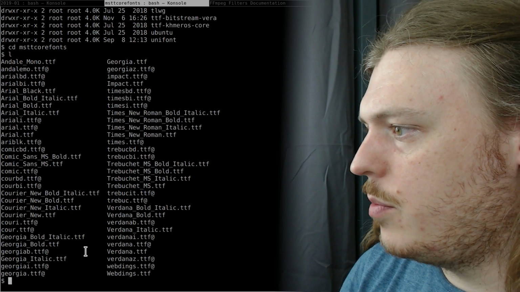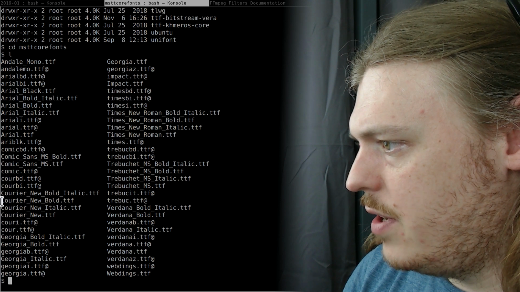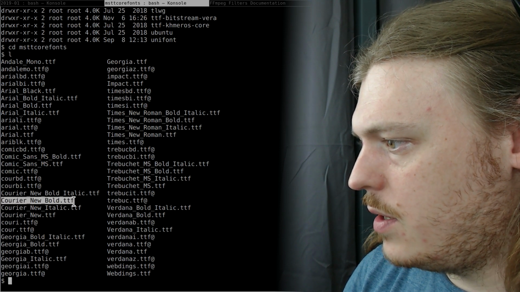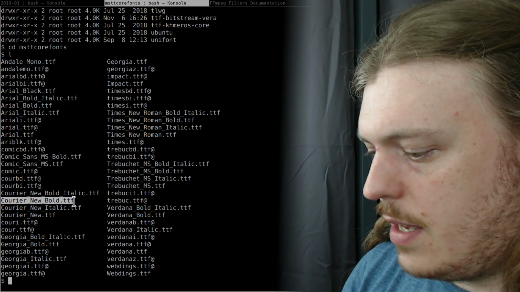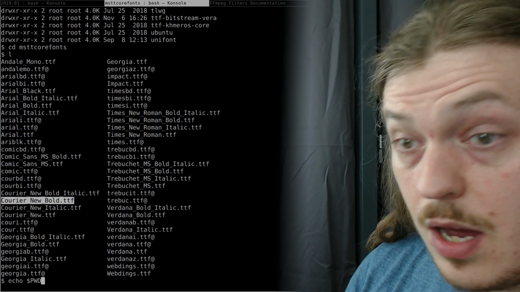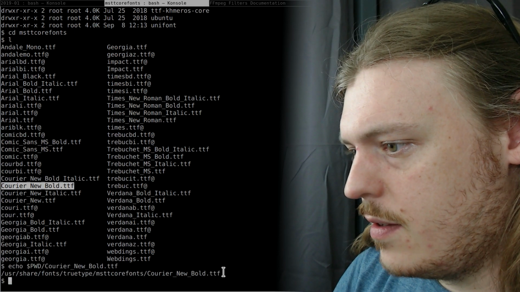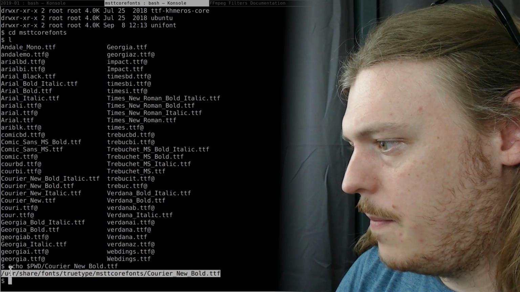And here are all my fonts. So the one I want is going to be Courier New Bold. That's the one I tend to use. And that will be echo pwd for our current directory. So there we go, there's the full path of that font.